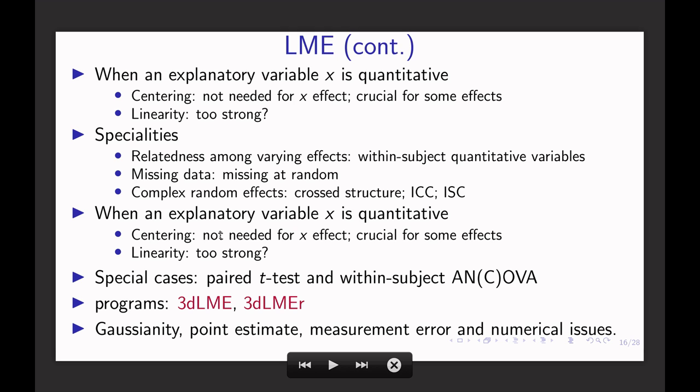And also, we use this approach to handle some complex random effects, like when you have more than one random effect, like subjects and trials, or you might have a crossed structure, like intersubject correlation for naturalistic scanning. Sometimes people use the linear mixed effects model to get intraclass correlation. That's for testing reliability, which we'll talk about during the advanced section. Special cases like paired t-test, within-subject ANOVA and ANCOVA are special cases of a linear mixed effects model.